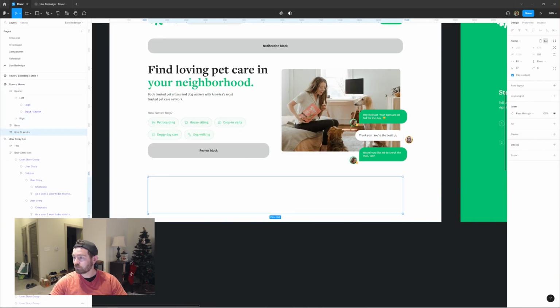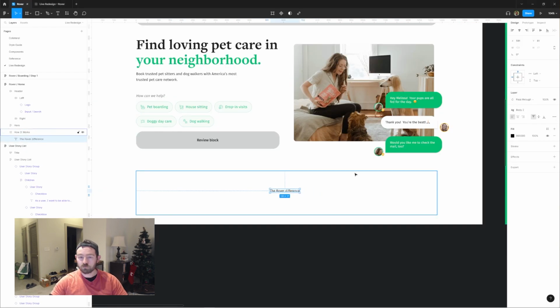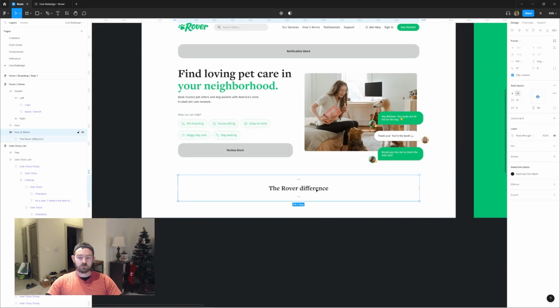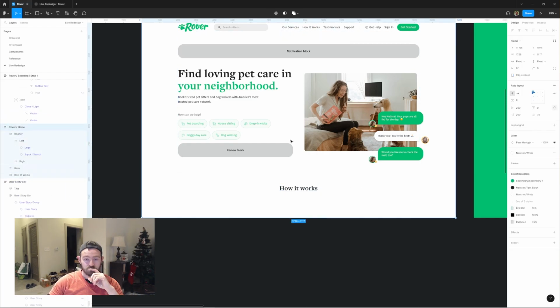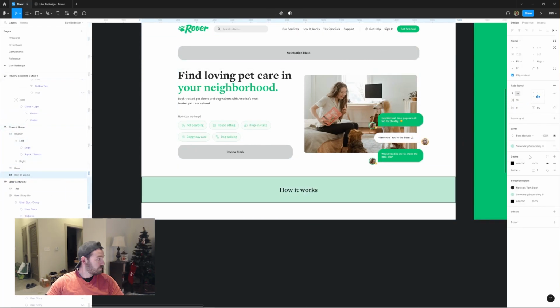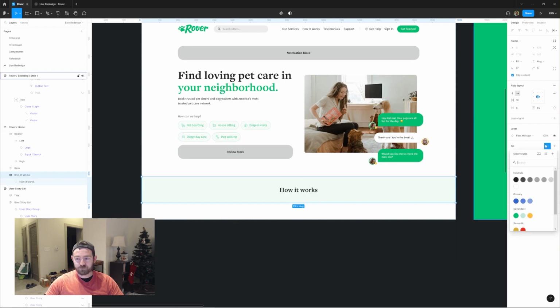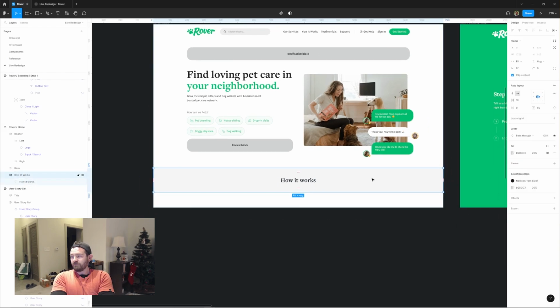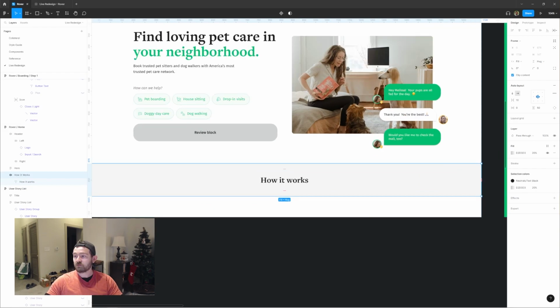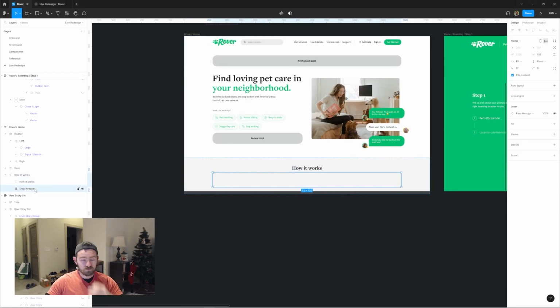After you've explained the problem that you solve for users on a landing page, the second most important priority is to explain how you do that. So here we're helping the user understand how the platform actually works with a simple 3-step diagram, which will help make the offering that we're suggesting, finding loving pet care in your neighborhood, more tangible for them.